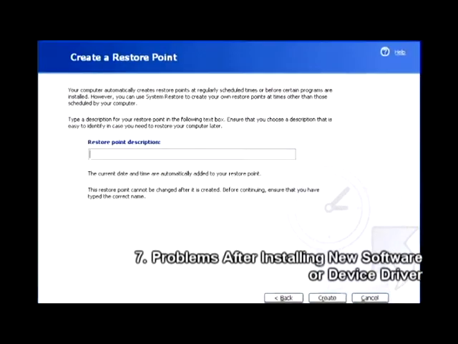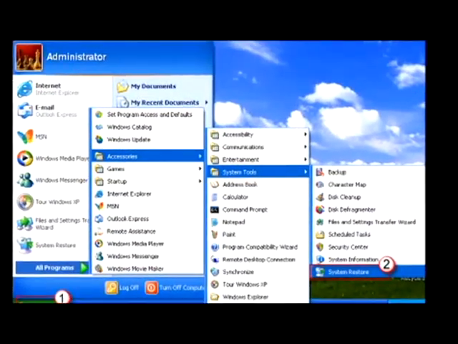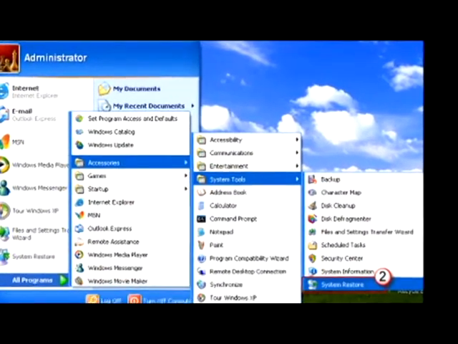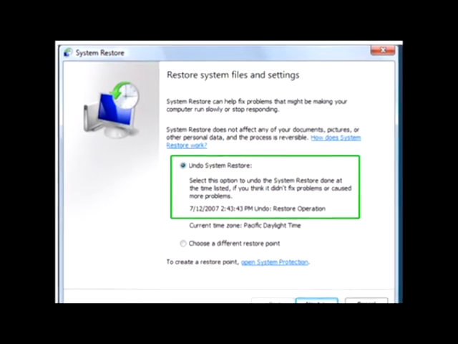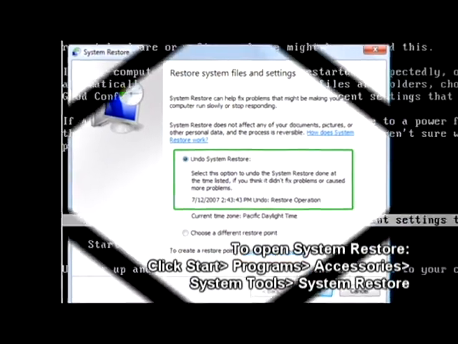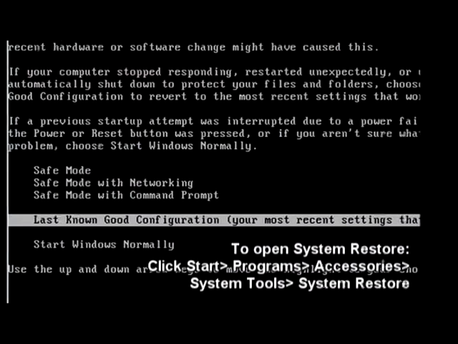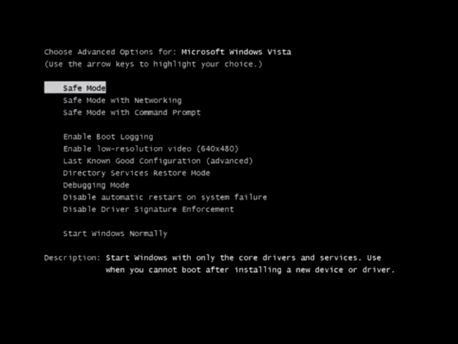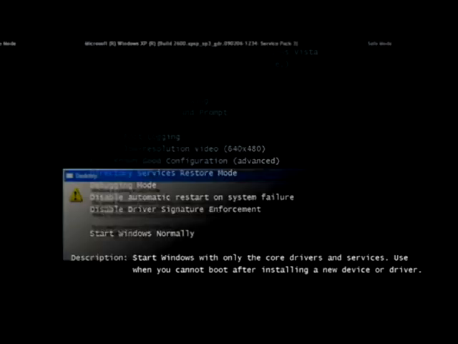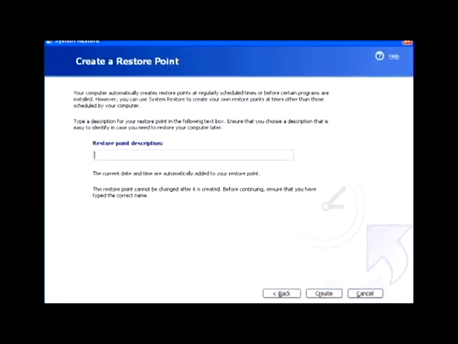Number 7. Problems after installing new software or device driver. Of course, you should first uninstall the software or driver, or use System Restore to return your system to a previous working state. To open System Restore in XP or Vista, click Start, Programs, Accessories, System Tools, System Restore. There are times when new programs might freeze up your system. In this case, try to see if you can boot to safe mode and then perform a restore.